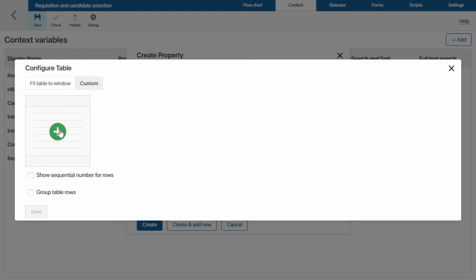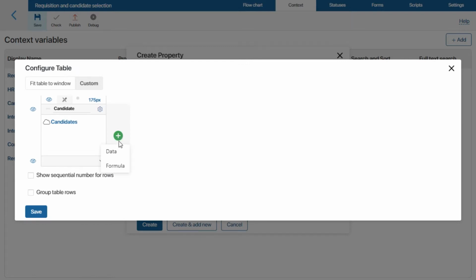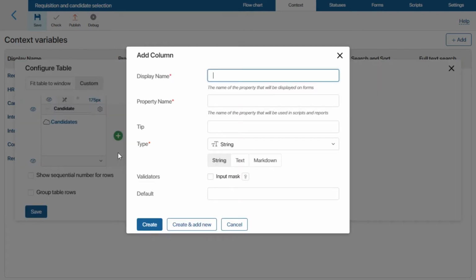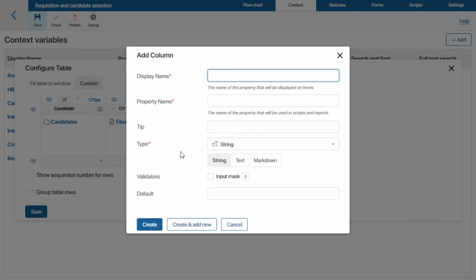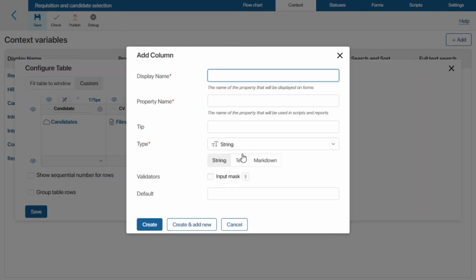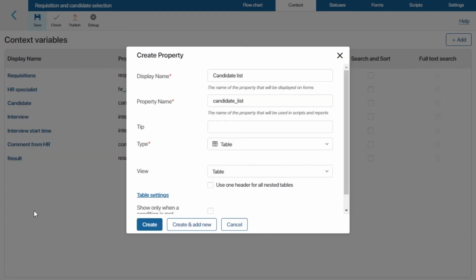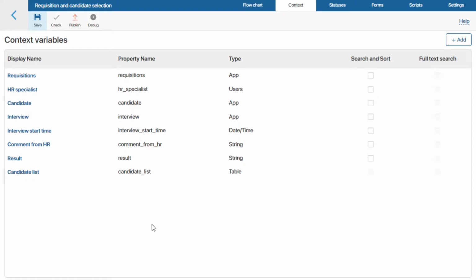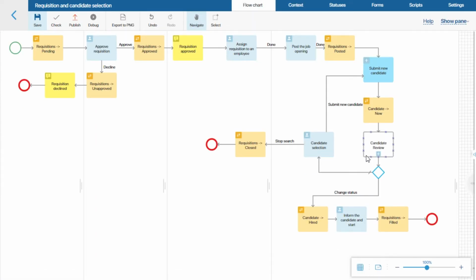In table settings, I will add columns for displaying information about a candidate: CV, assessment test, status. Each new candidate submitted by the HR specialist has to be added to this table. To do that, we will use a script.